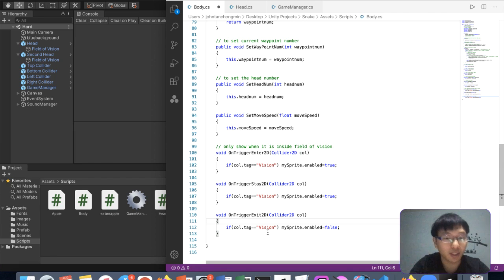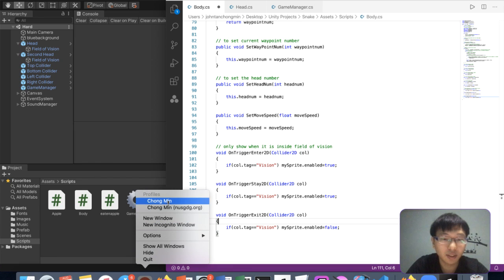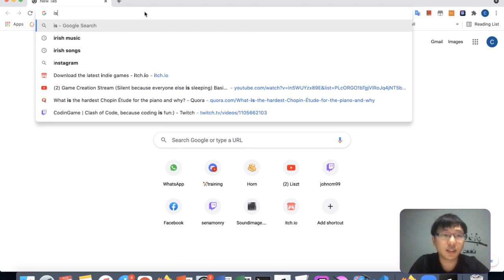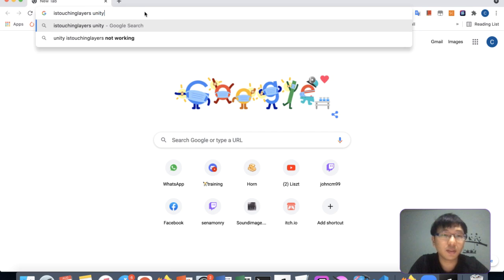So maybe we can use this thing called checking layers. So let's try. We can try checking layers, Unity.